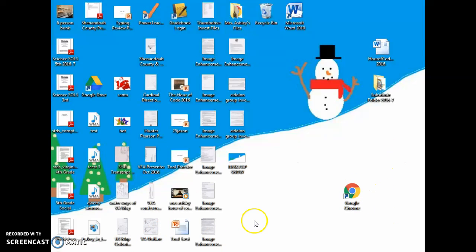I want to explain how to use Windows Paint to achieve something such as this. Now, I'm not going to show you how to save it to your background today. I'm just going to show you how to paint the snowman and the various tools.